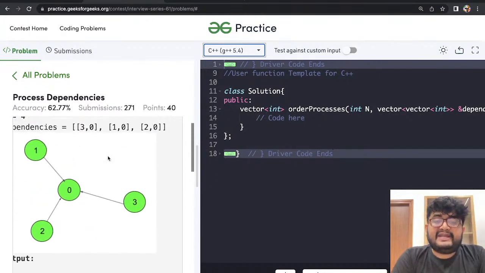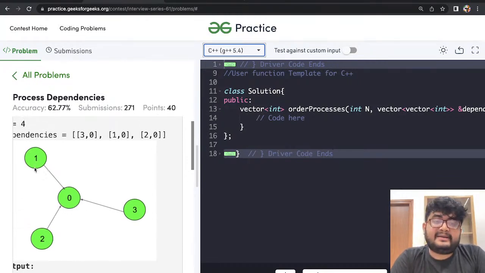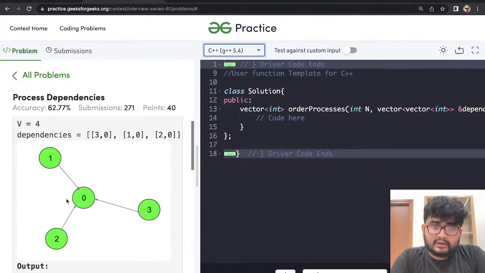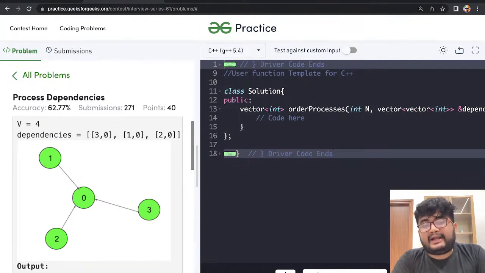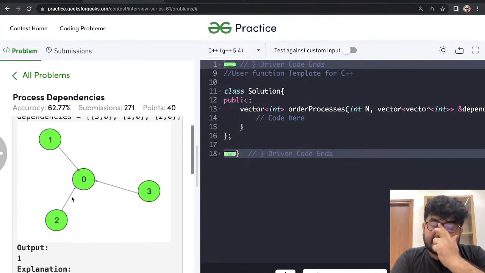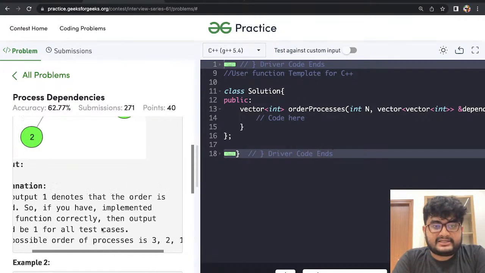Okay, so we have the dependency graph like this, that is 1 to 0, 3 to 0, 2 to 0. Basically, to complete 0, we have to have 1, 2 and 3 completed first. So one way of scheduling is 3210. Another way can be 1230, or 2310, but 2031 is not a valid way. 0 should be completed only after all the others are completed, so all others should be scheduled before scheduling 0. That's why one answer will be 3210.